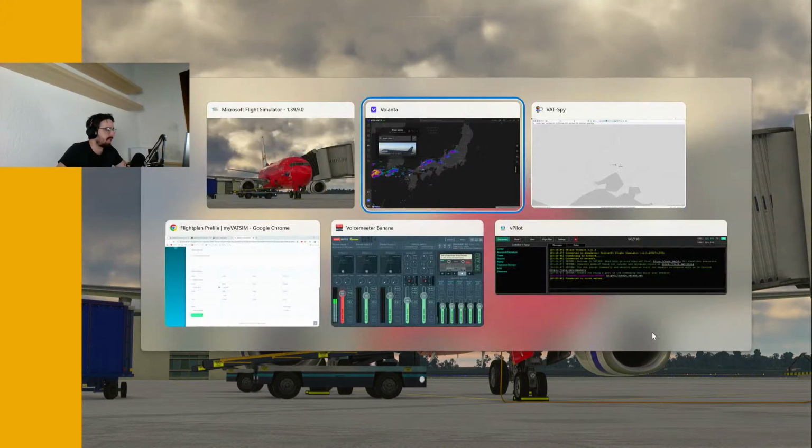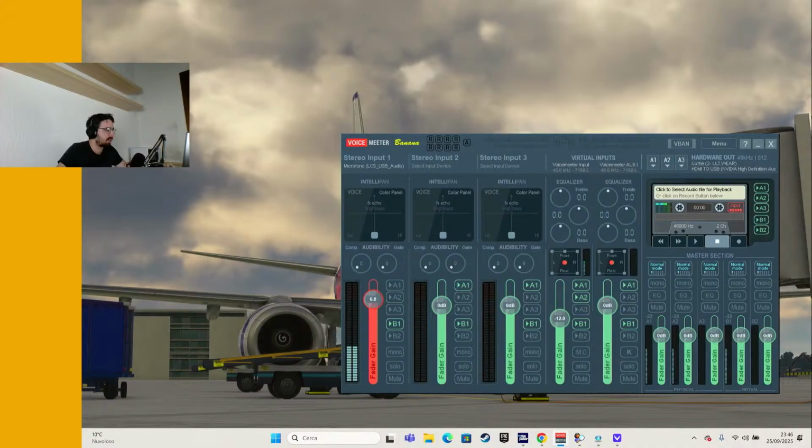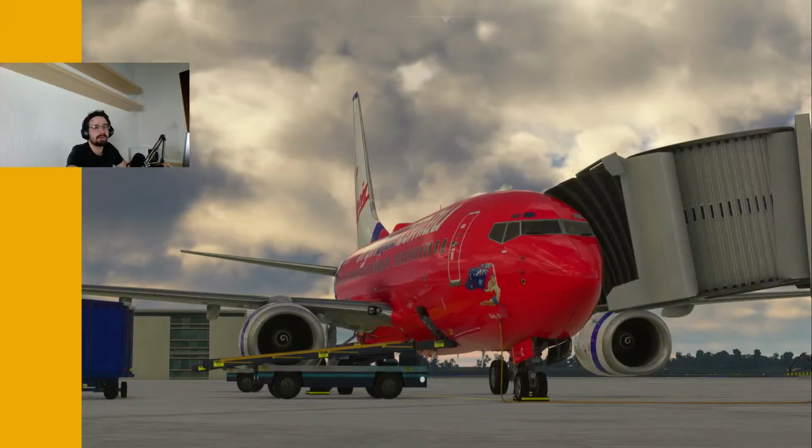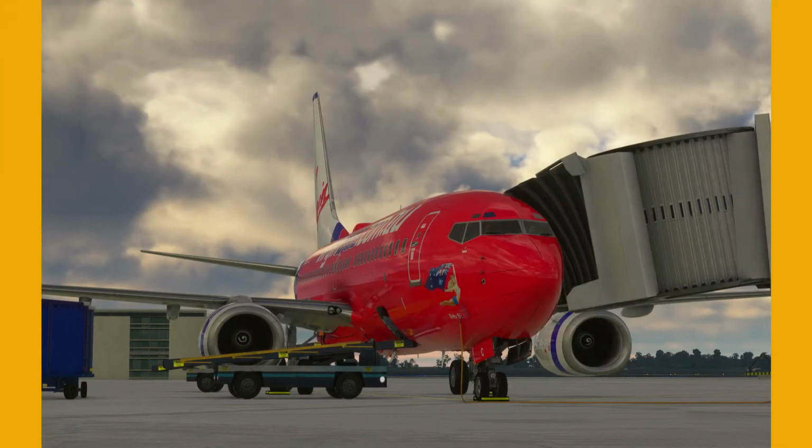Melbourne traffic, Eurowings 621. Push and start to the runway 34.